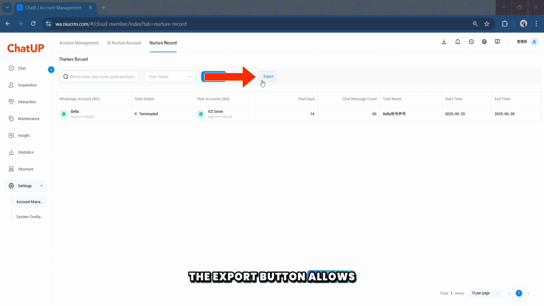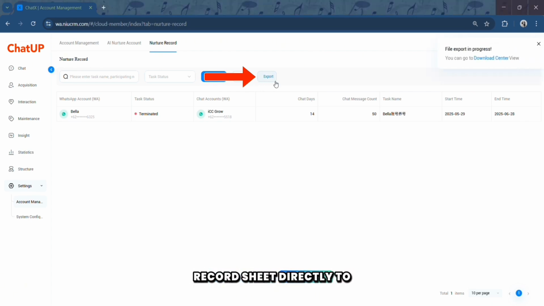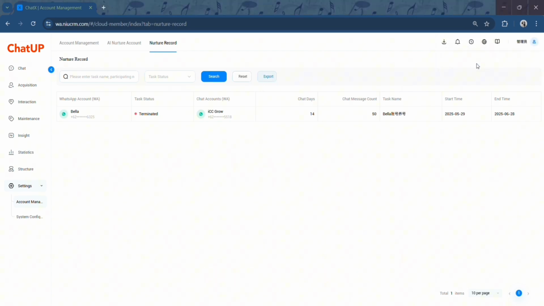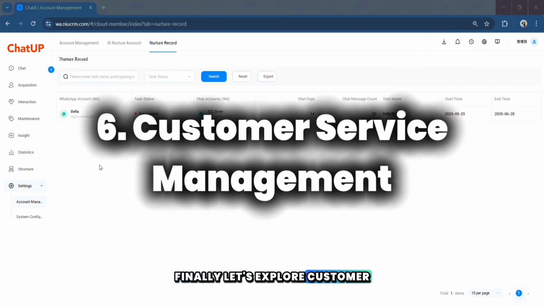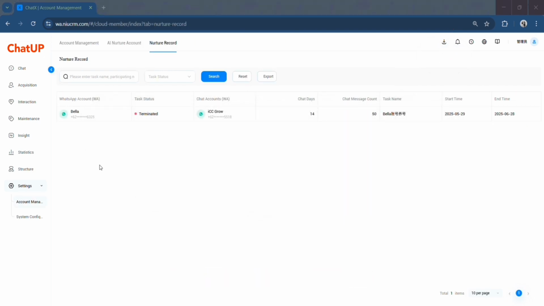The Export button allows you to download the Nurture record sheet directly to your device. After clicking Export, just head over to the Download Center in the top right corner like we showed earlier to get your file. Finally, let's explore Customer Service Management.